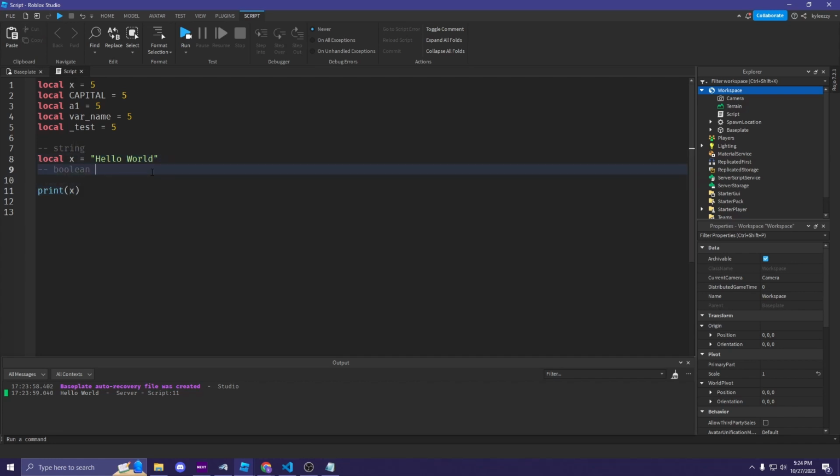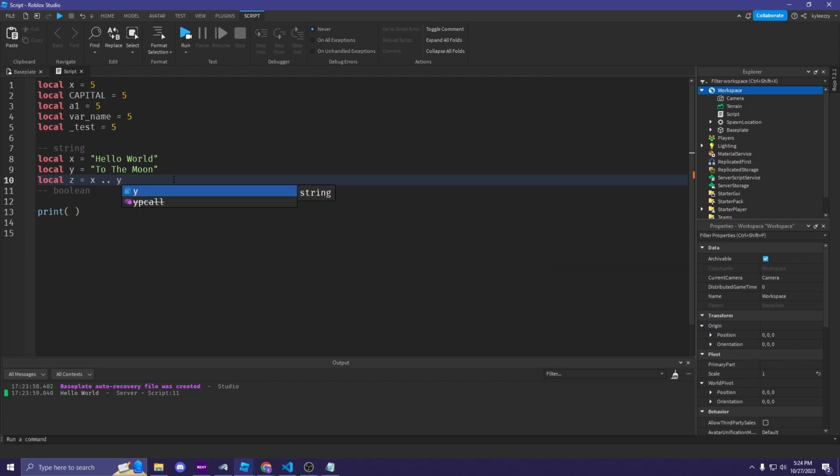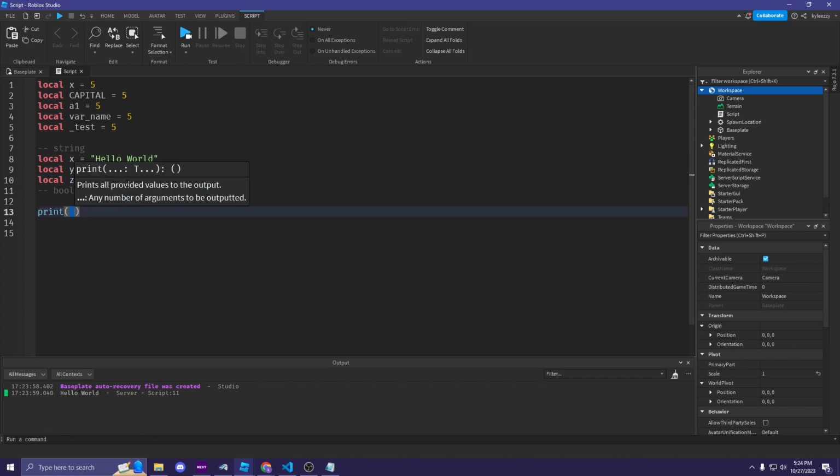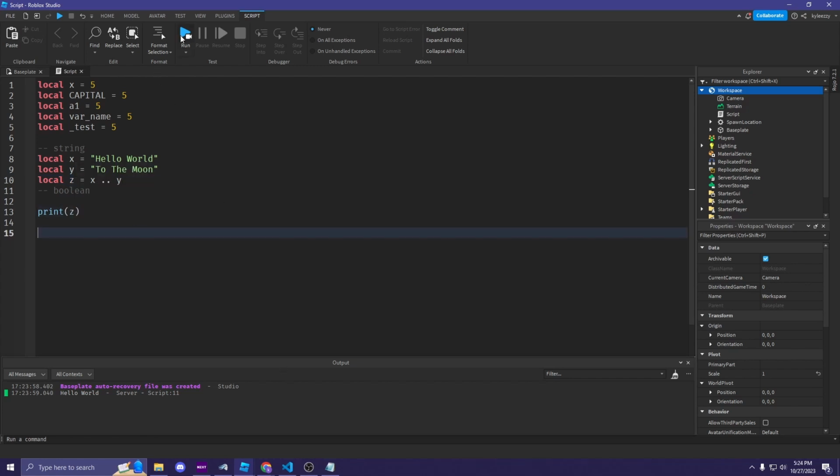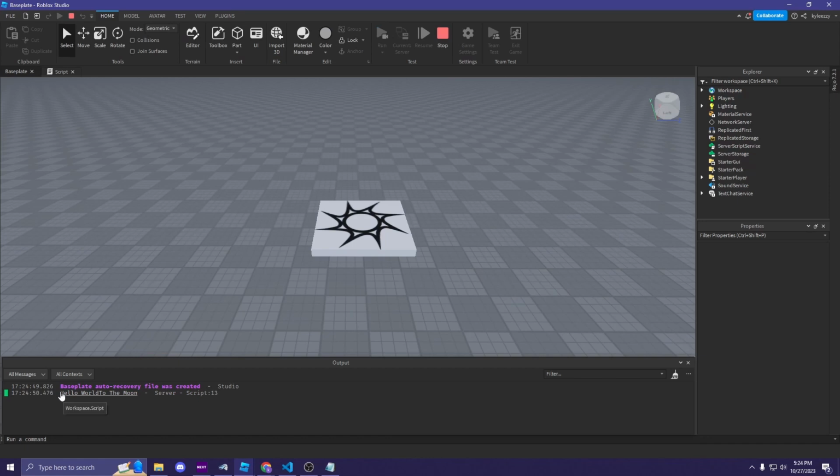So basically that's that. There are other tricks you can do with strings, such as concatenation. I guess we could go ahead and do that right now. Local, we could say local y equals the moon. And then we can say local z equals x .. y, which basically says, hey, I want to grab x and then combine it with y and store it into z. So if I go ahead and print z, it should give us hello world to the moon.